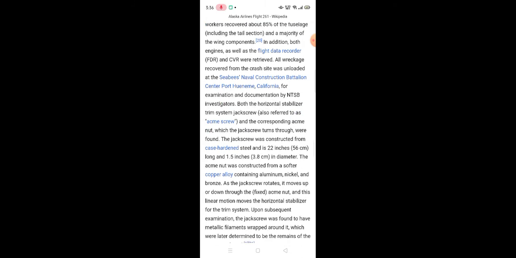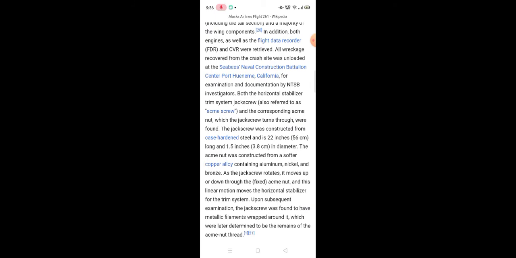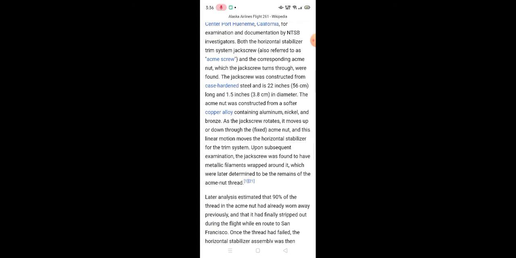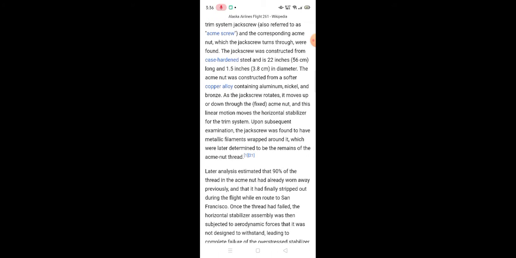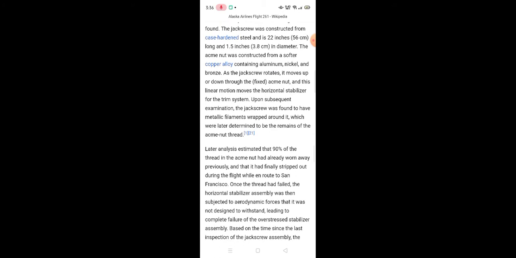Upon subsequent examination, the jack screw was found to have metallic filaments wrapped around it, which were later determined to be the remains of the Acme nut thread. Later analysis estimated that 90% of the thread in the Acme nut had already worn away previously, and it finally stripped out during the flight en route to San Francisco. When the thread had failed, the horizontal stabilizer assembly was then subjected to aerodynamic forces beyond what it was designed to withstand, leading to complete failure of the overstretched stabilizer assembly.